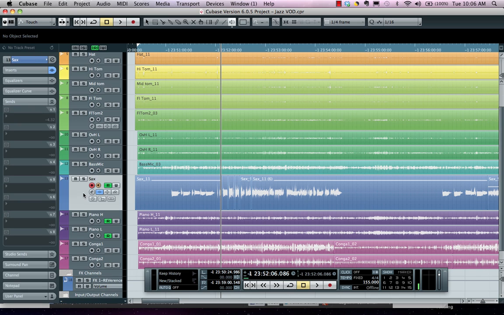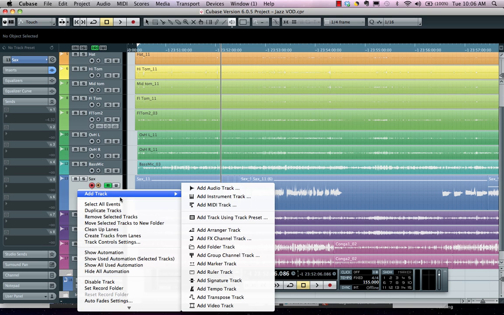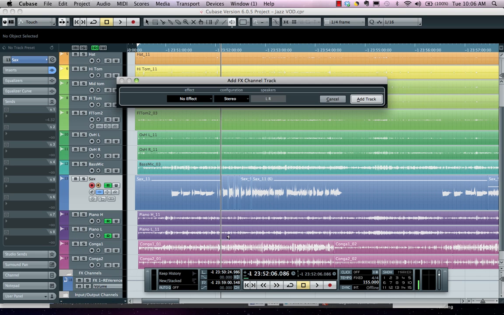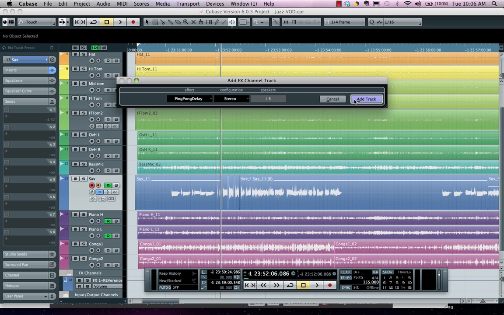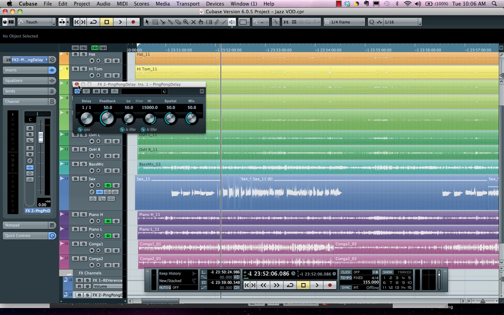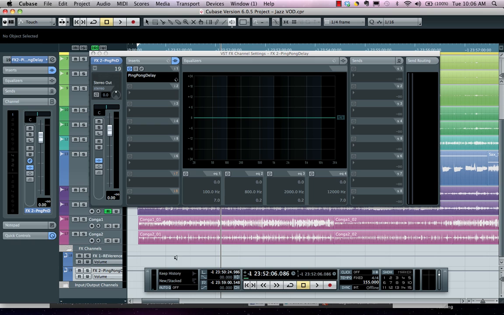Or the second method for adding an effects channel track would be to right click, select add track, and then add effects channel track. And we'll come here, let's add a ping pong delay. Now that we've done this, we've created two effects channels that are visible on our project window. Now if we wanted to look at the effects return channel, they'll look very similar to a group channel, but they're going to have some added flexibility, which we'll point out.